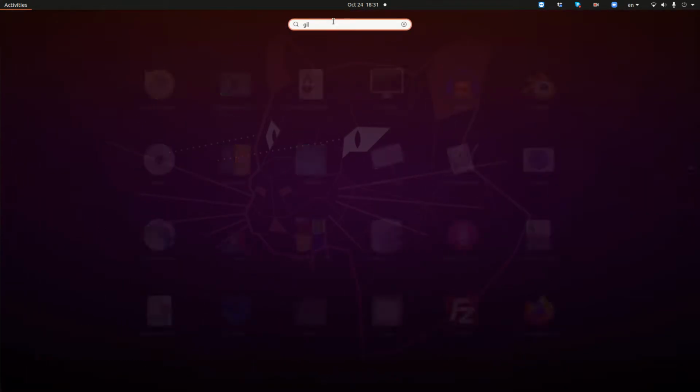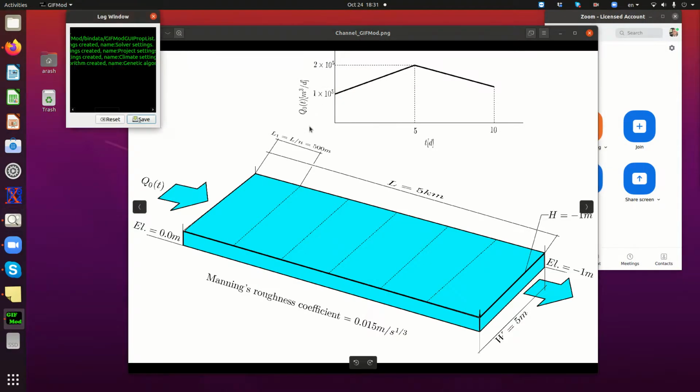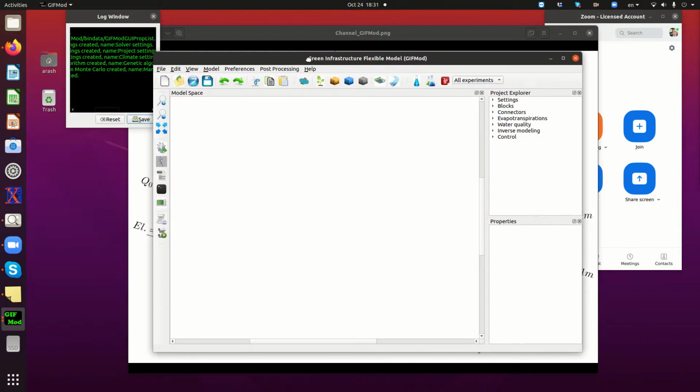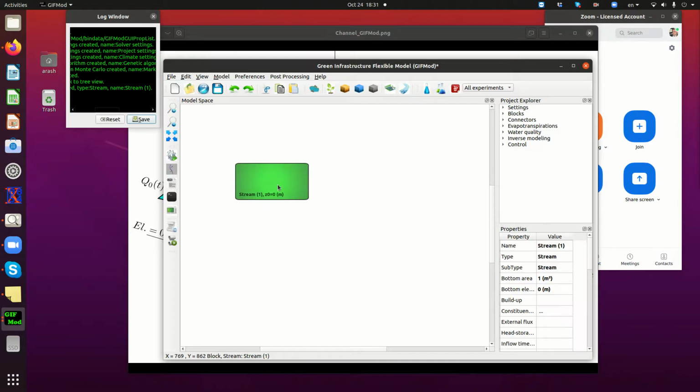So I'm going to start GIFMod. This is the GIFMod window. What I'm going to do is first create one stream segment block, assign all the properties, and then make an array, so that way it's going to be much faster. So let me add my stream block. This is my stream block, and let's go ahead and assign some of the parameters.